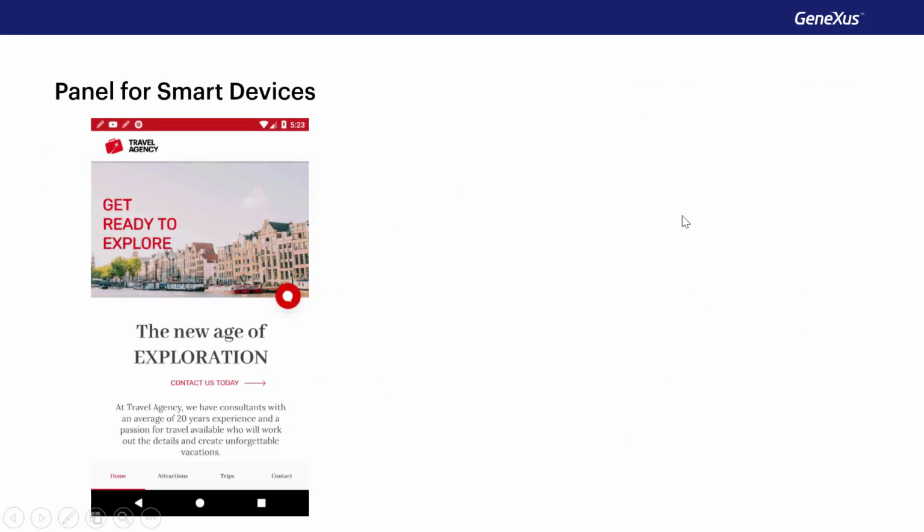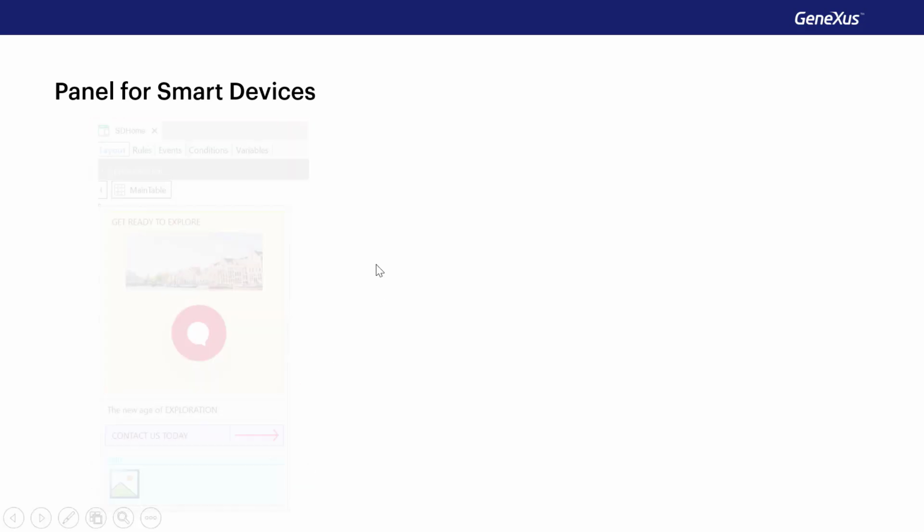The panel for smart devices objects are similar to the web panels we use in web development. They have an abstract layout in which we'll insert the necessary controls such as tables, text blocks, grids, images, and so on. This panel we see here was built with this layout in a panel for smart devices object.